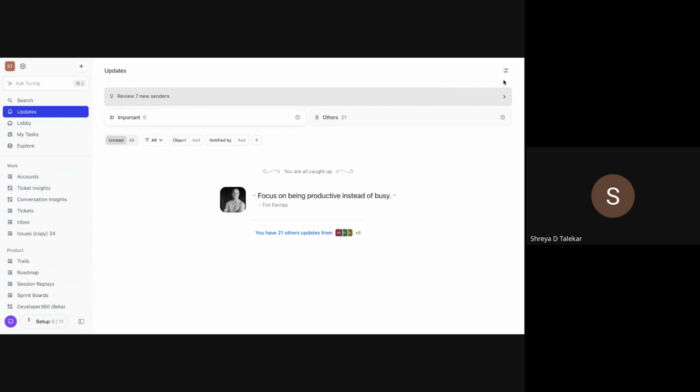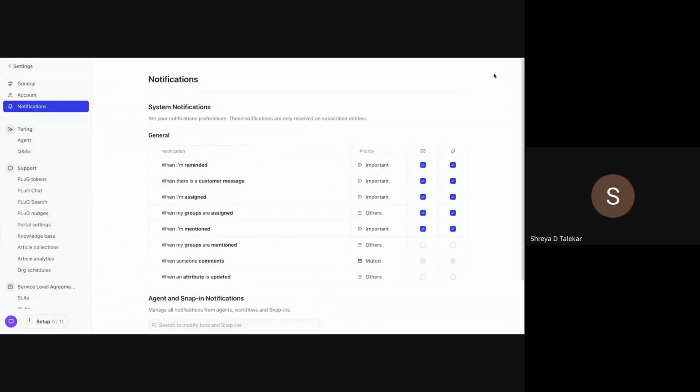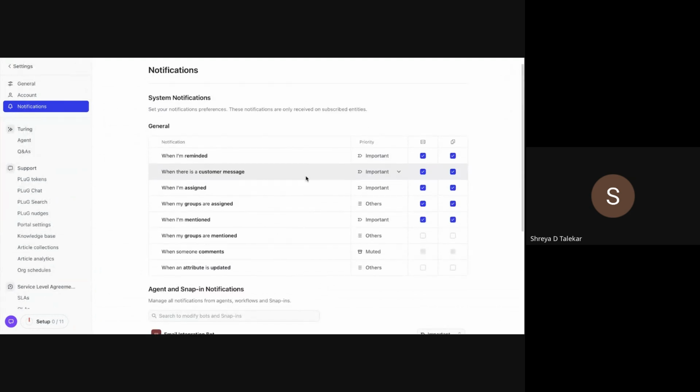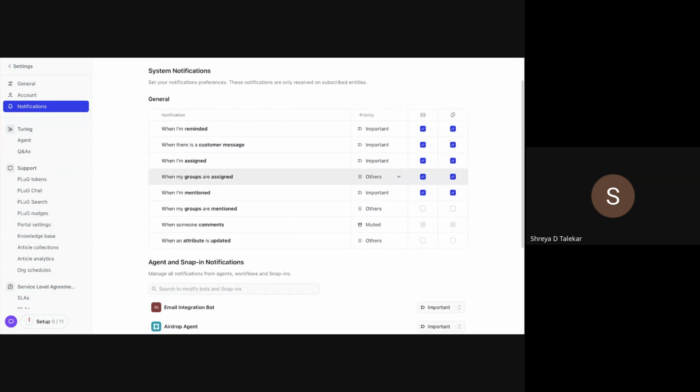And how you can do that is if you head over to the top right corner here and click on this, it will open the notification preferences for you. Here is where you can define notifications going into your important or others tab. So, for example, if you want all of the notifications whenever you are assigned a particular task to go in your important tab, you can set it under the priorities here.